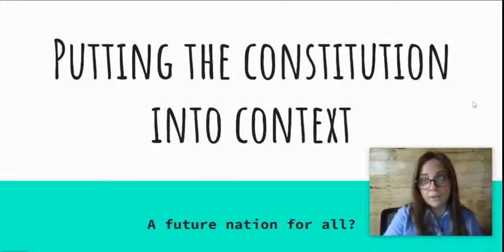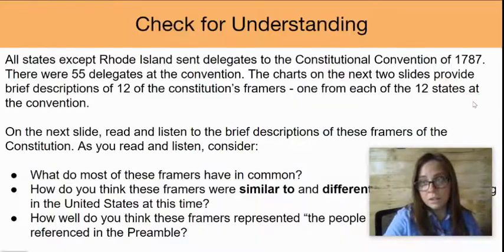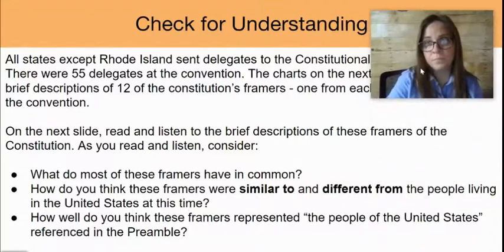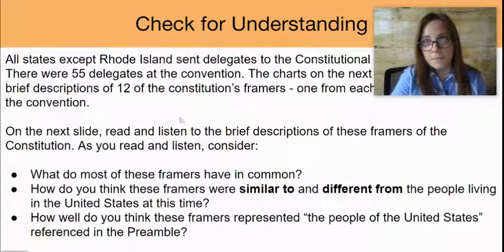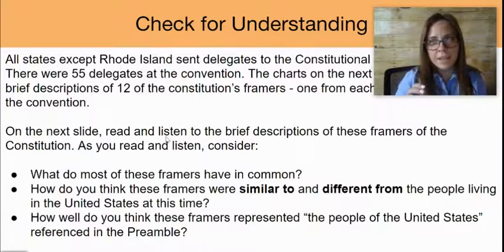I got these slides from Day 4, Unit 4. And we see the Check for Understanding. And you can keep these as well. I like to do it with the students because I think it's more powerful for you to guide them to really get that snapshot of the framers as a whole.